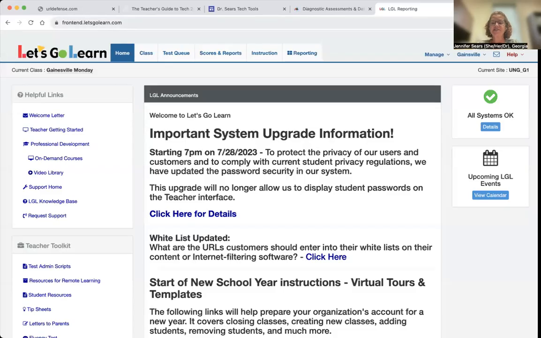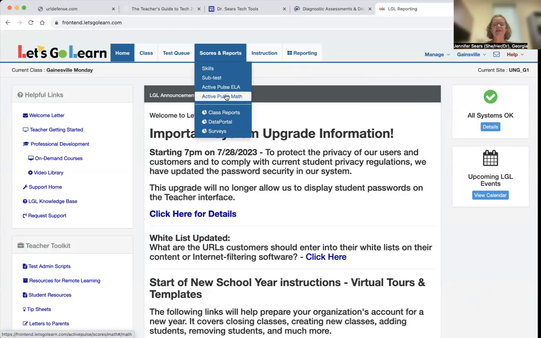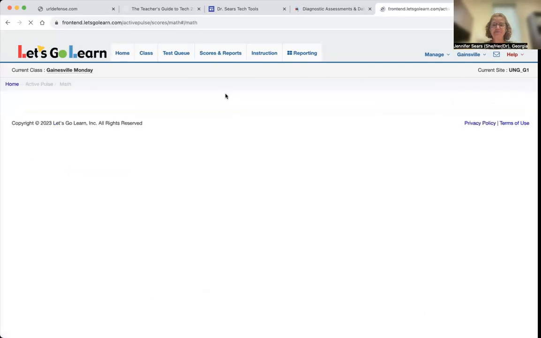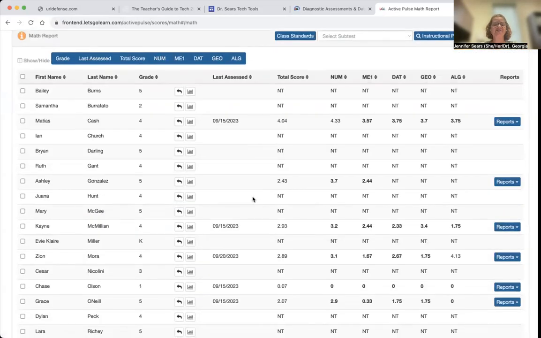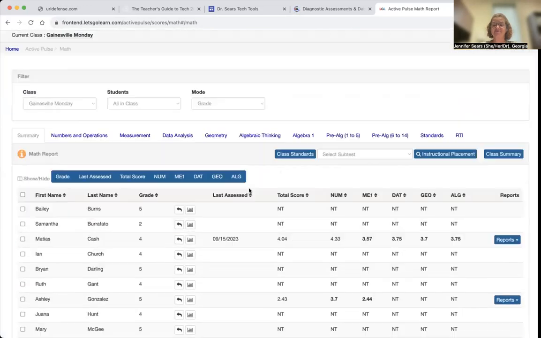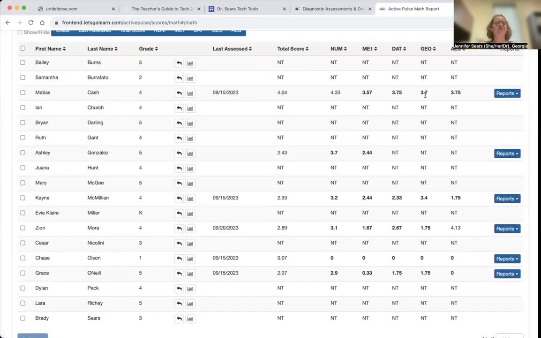Okay, so you can see that I'm already logged into my class. I'm in the Gainesville class right now. It doesn't really matter, but I'm logged into my class. I'm going to go here to scores and reports, and I'm going to look right now at math. Once I look at math, you'll notice that the students who've taken the math assessment, not everyone has, so you would have to have a student that took the math assessment or whatever assessment you chose. So I'm going to go and look at this student.